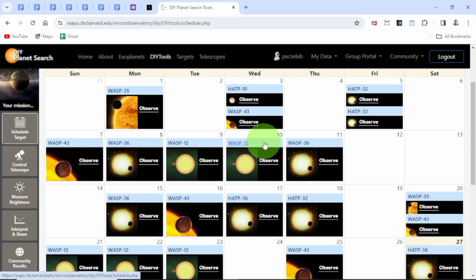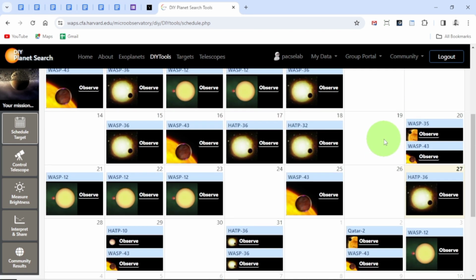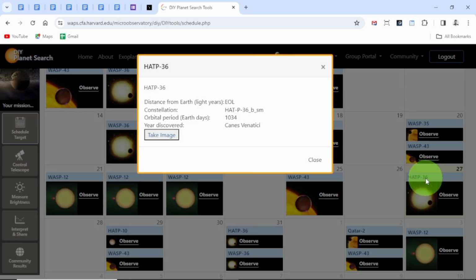So maybe someone scheduled an observation on them. I'm going to show you where you're going to find those observations and download them to perform the photometry on them. So I'm going to do this for the 27th. You come over here, take images.